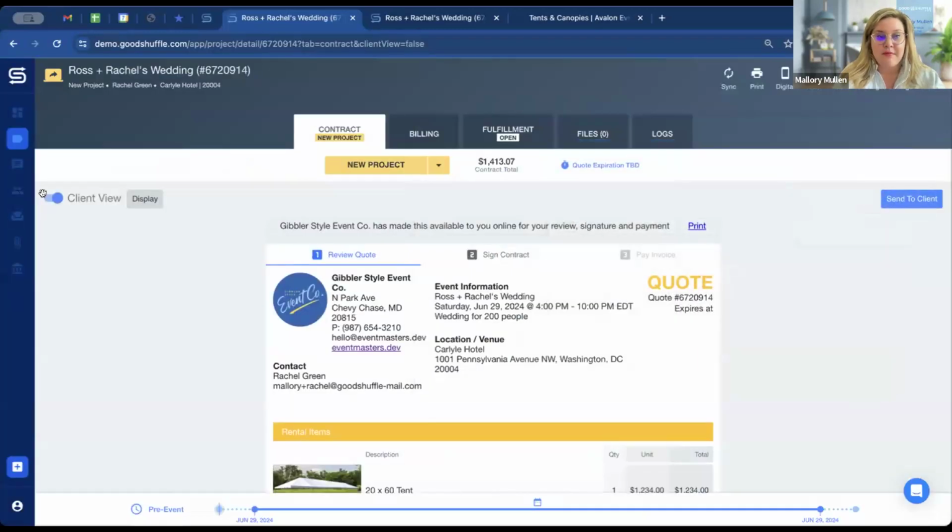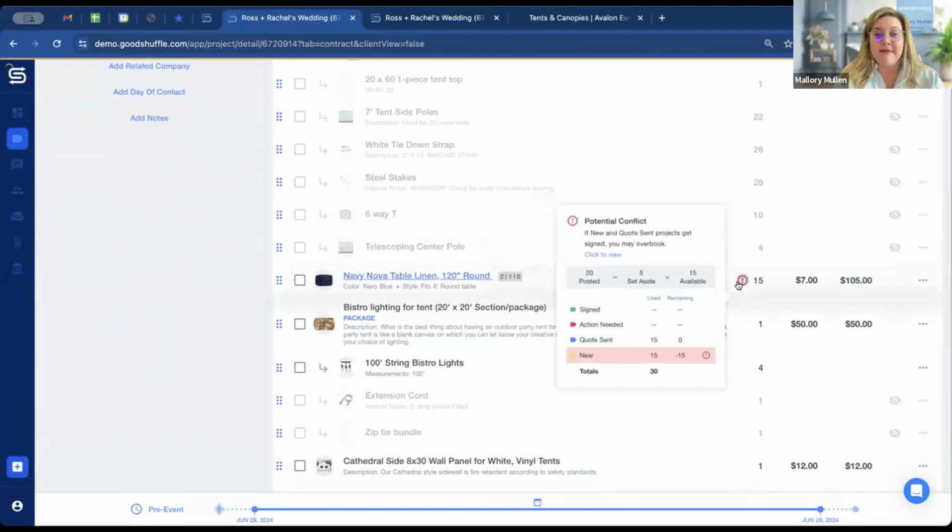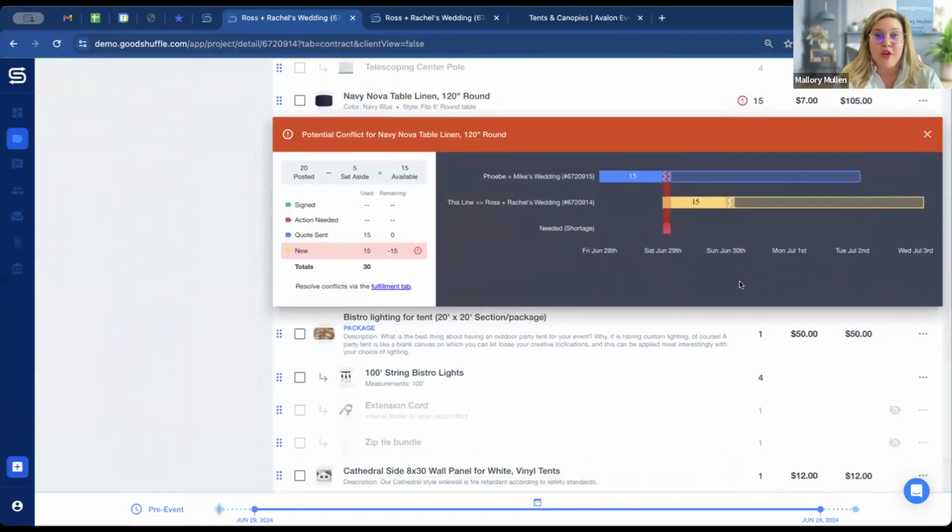What Goodshuffle Pro gives you the opportunity to do, though, is double check that you have enough inventory. You'll see here, in fact, that I may not have enough of these Nova linens available. This is where inventory management helps you right away know whether or not you can do this event. There's a ton of great functionality in how Goodshuffle Pro tracks the availability of your items. We're considering not only when the event is happening, but load in, load out, and how far away the other event is. Does something like a linen need to get through laundry before it can go back out again? That's where you're seeing this conflict overlap.